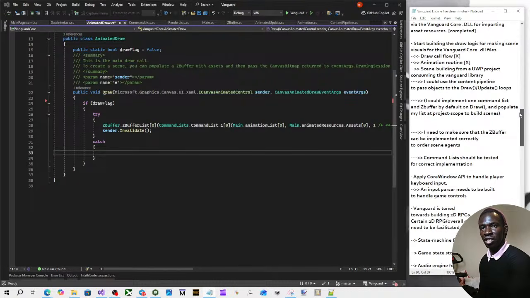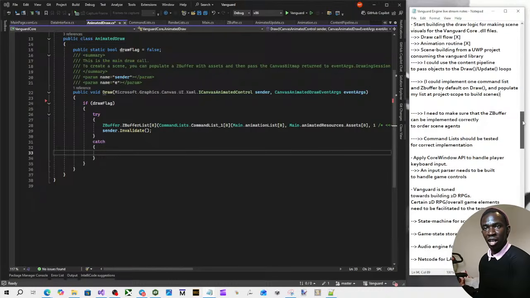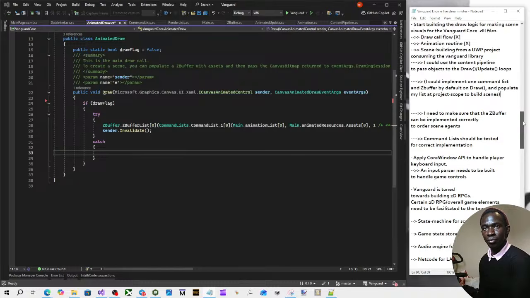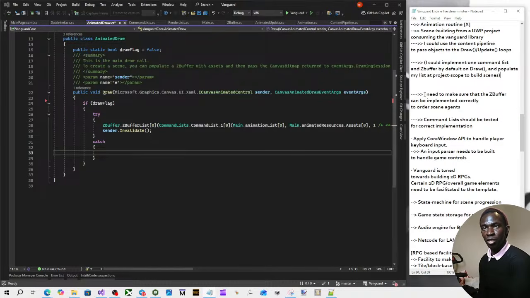Okay, what are we going to do today? I want to build upon my workflow and kind of scale it a little bit pertaining towards my library. So what needs to be done? Building a scene at this point I can achieve, but I want to really work on the library. So let's see. I need to make sure the Z buffer can be implemented correctly to all the scene agents. So yeah, I might work on that as well. I might build a slightly more complex scene. We need to make sure everything's working, fundamentally speaking, before we build that interaction.